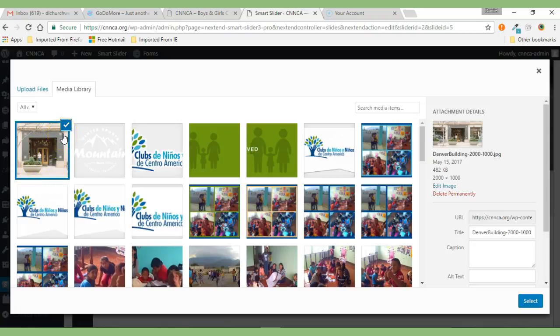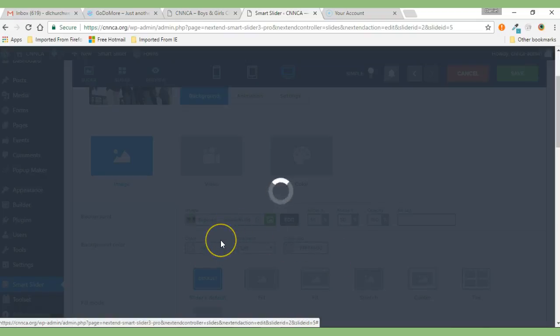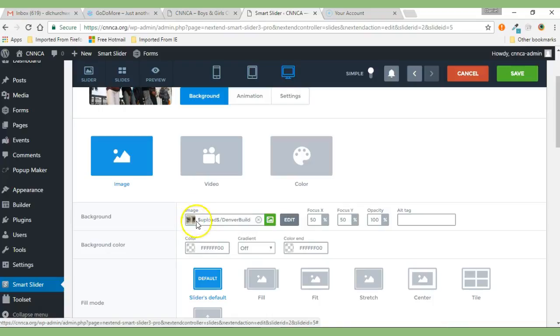You'll notice that that picture is now added to my media library right here, and it also has a check mark on it. Whatever picture is checked will be added to my slider when I click on Select. So I'm going to click on Select. And now you'll notice that this picture is very small, but that is changed to the new picture.